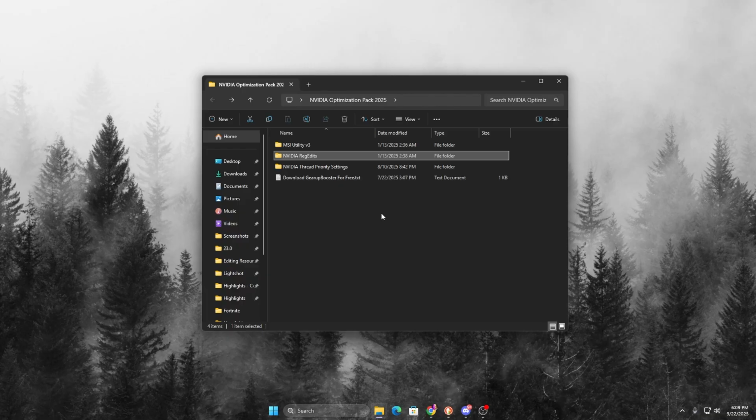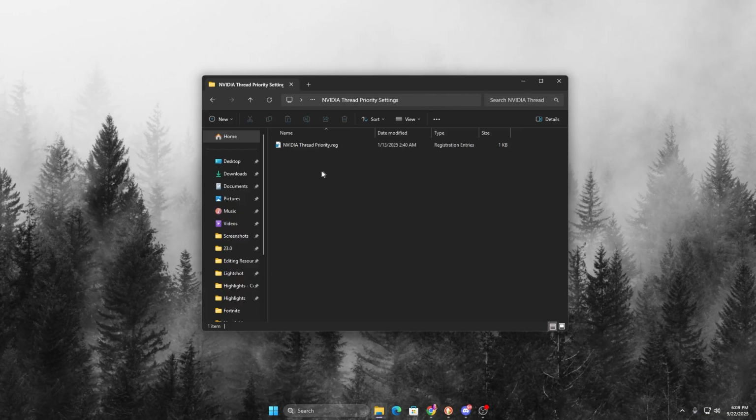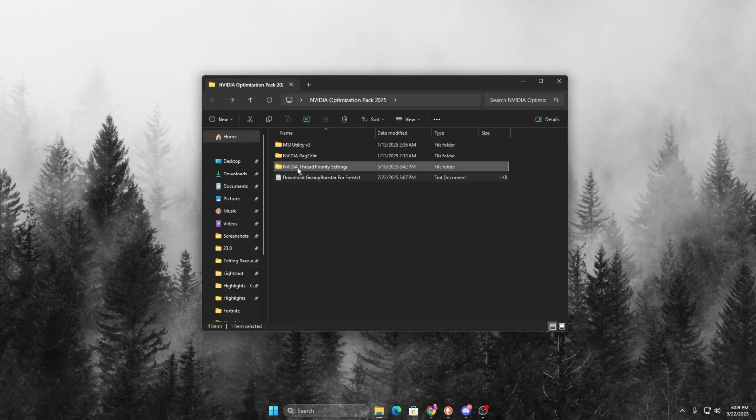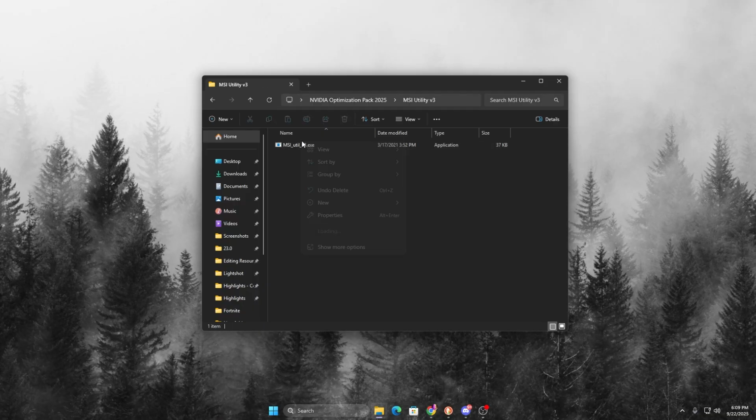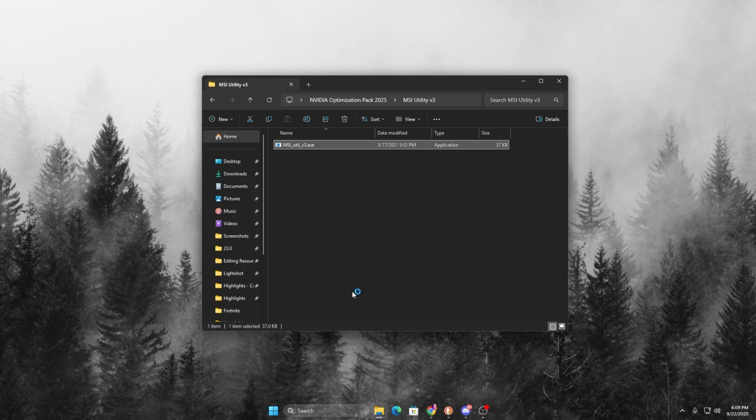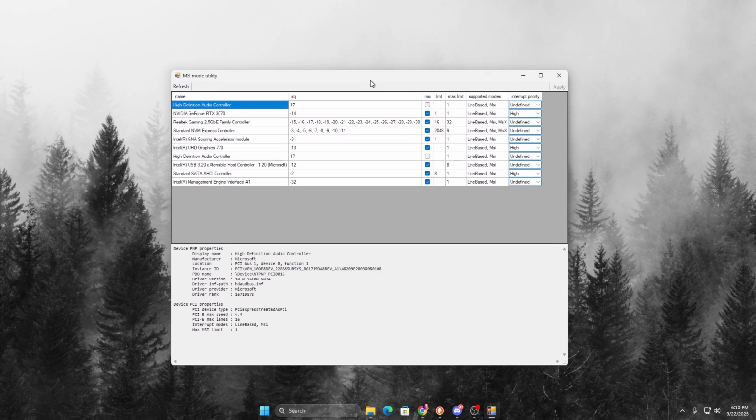Now you have to go back, and go for the next folder, that is the NVIDIA thread optimization. Double tap here. You have to also install this NVIDIA thread priority file on your system. Simply double tap here, hit yes, and install this registry on your system. Now you have to go back and go for this MSI Utility v3 tool. This will help us enable MSI mode on our system. So double tap, and guys, run this software as administrator, otherwise this will not work on your system. So hit yes and open up this tool.